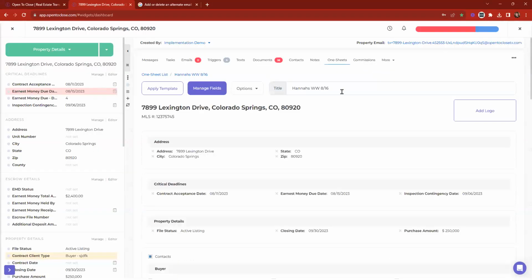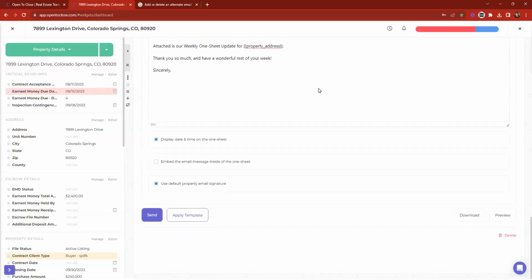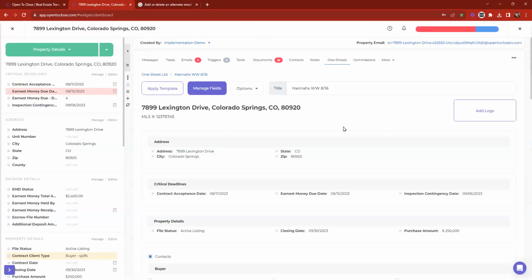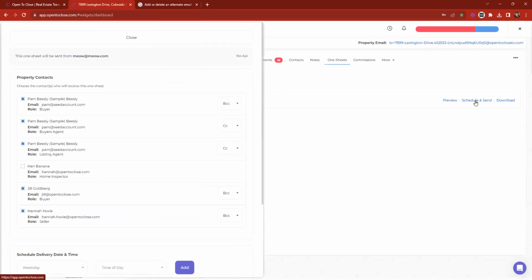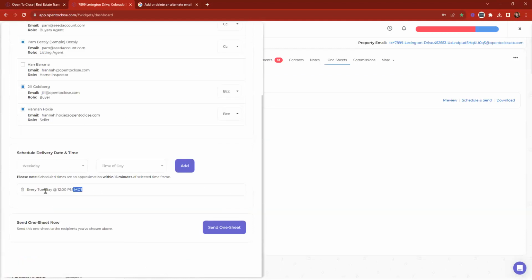When I say apply, the main thing we need to keep in mind is that technically this is going to go out automatically. It already has its schedule set up. I'm going to go back to OneSheets here. If we see schedule and send, if I click on that and we scroll down here, we can see that it goes out every Tuesday at 12 p.m.